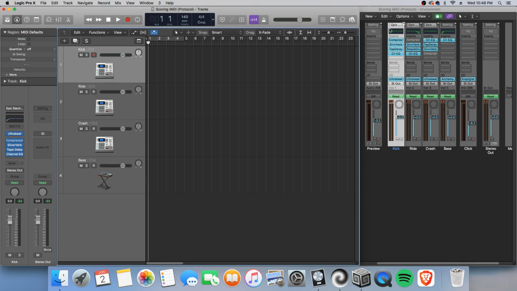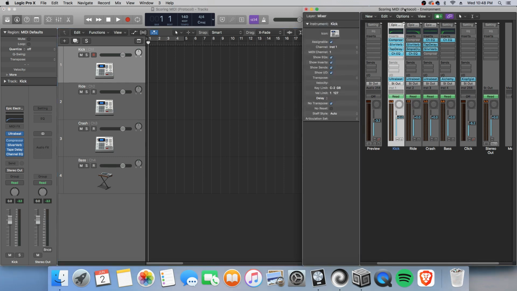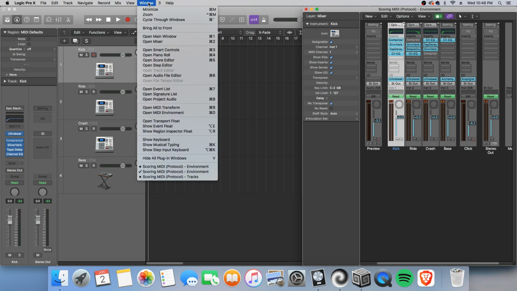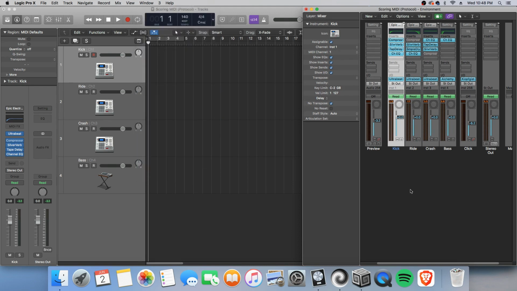Now you may have noticed this window here. This is our MIDI environment window, which you can pull up, going to Window, open MIDI environment, and shortcut Command 0. I just get into the habit of using the shortcuts as much as I can. Now the important thing with this MIDI environment window is how everything is assigned. So we do have our 4 instruments here.